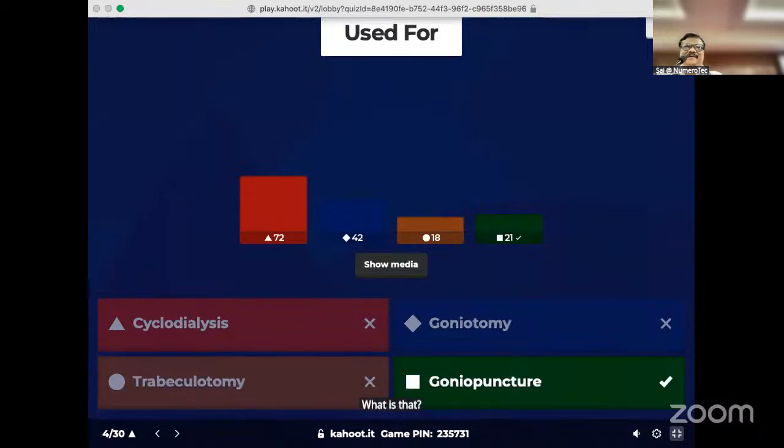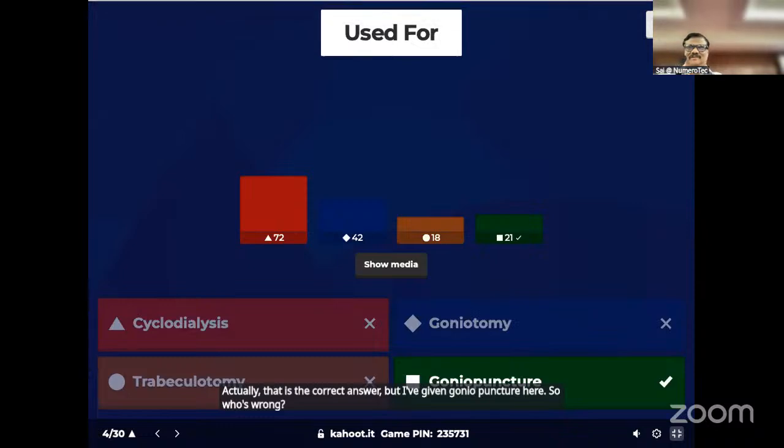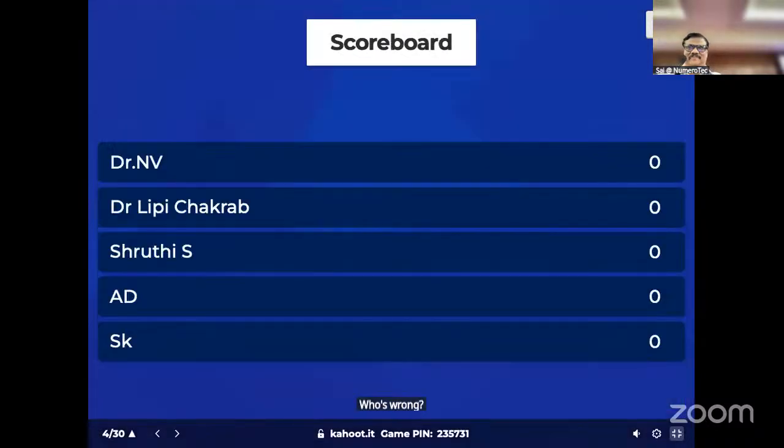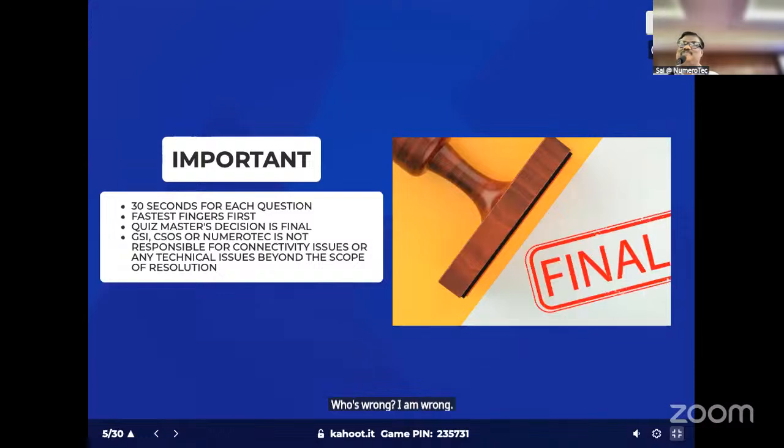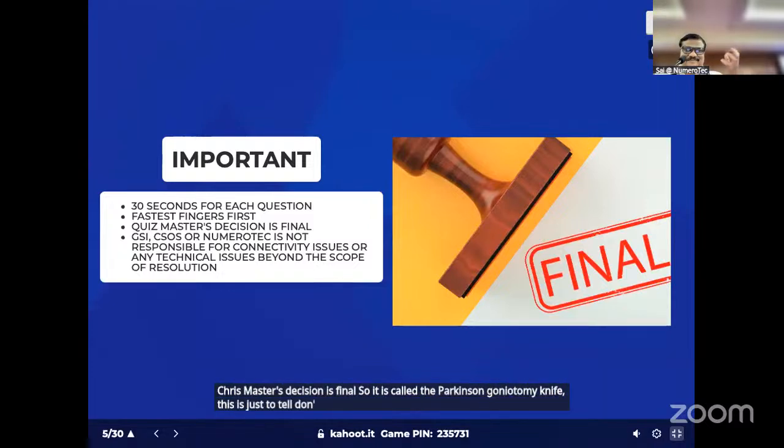Barkan's goniotomy. Actually, that is the correct answer. But I've given goniopuncture here. So who's wrong? Who's wrong? I am wrong. Quizmaster's decision is final. Though it's called the Barkan's goniotomy knife, this is just to tell, don't argue during the quiz. So this is just to show that it is Barkan's goniotomy only, not goniopuncture. So Quizmaster's decision will remain final.